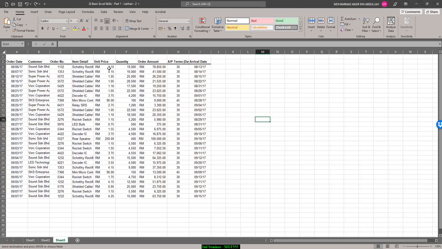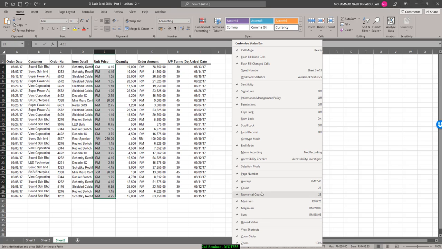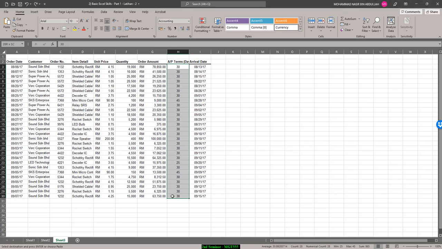So, if we highlight these numbers, right? I have 28. Can you see that? Right? At the bottom here. If you don't have these numbers yet, you can right click at the bottom here. You can choose average, count, numerical count, minimum, maximum, sum. This is for fast analytical procedure. We can know how many values there are. Right? So here I have 28.